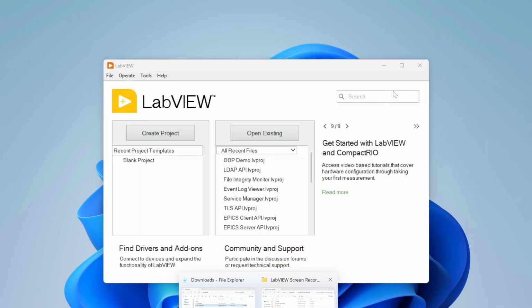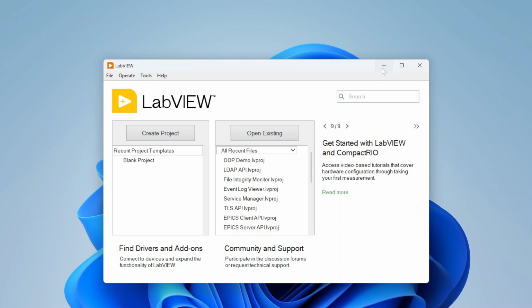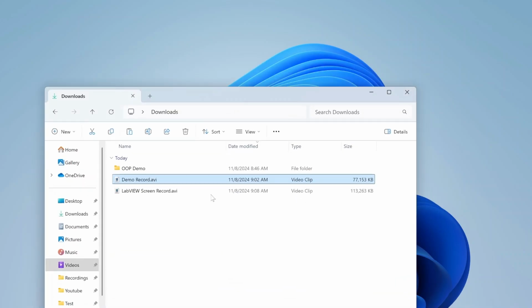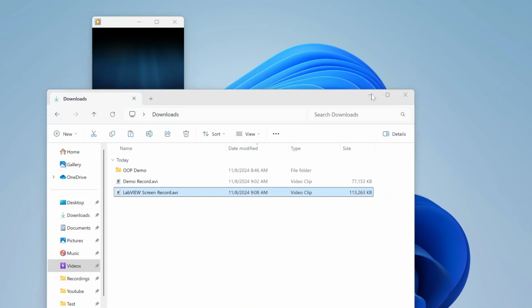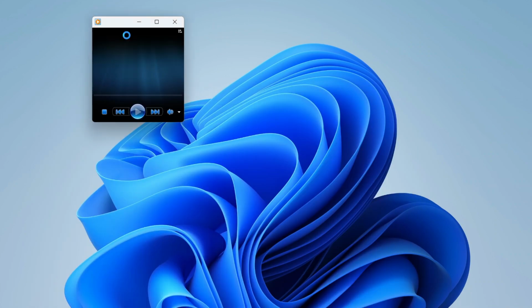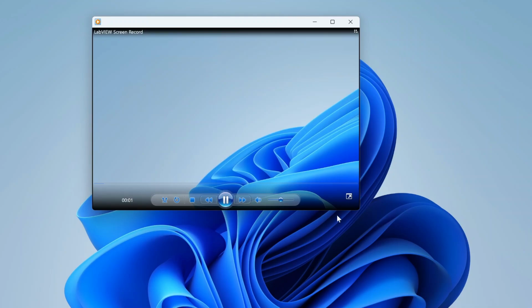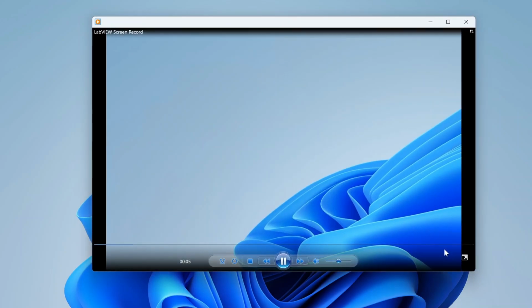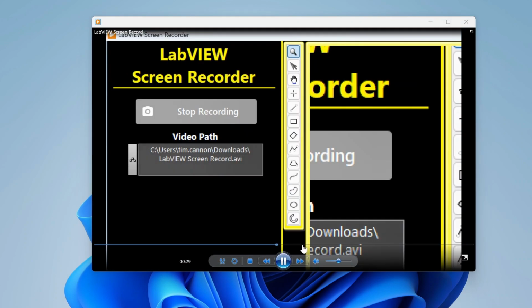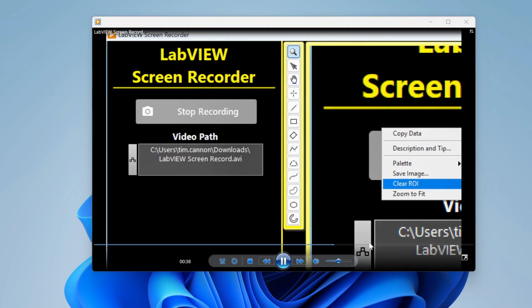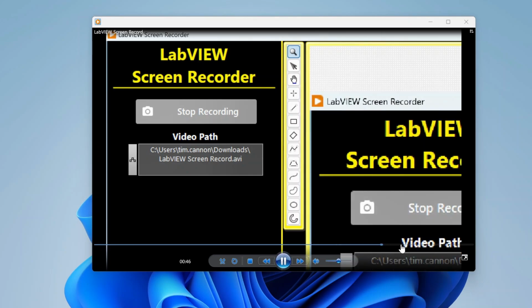Let's go look at our video. It takes just a sec to open our video. Here we've got our recording. You can see there we pulled up our screen recorder, maximized that, and you can see some of our interactions and stuff there. So really simple tool to set up screen recording.